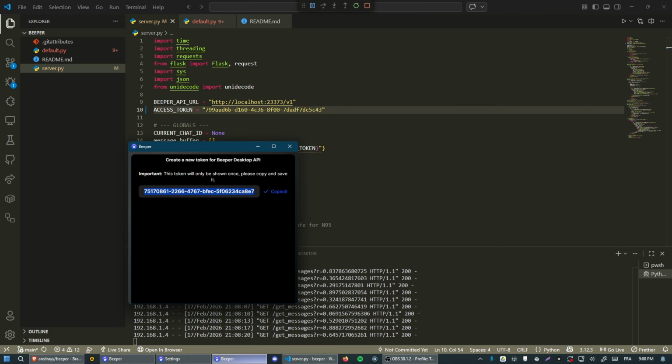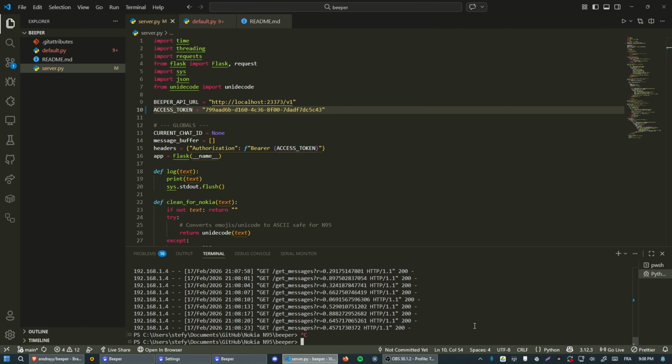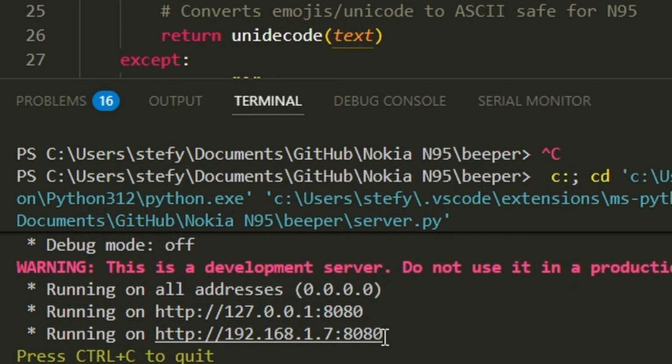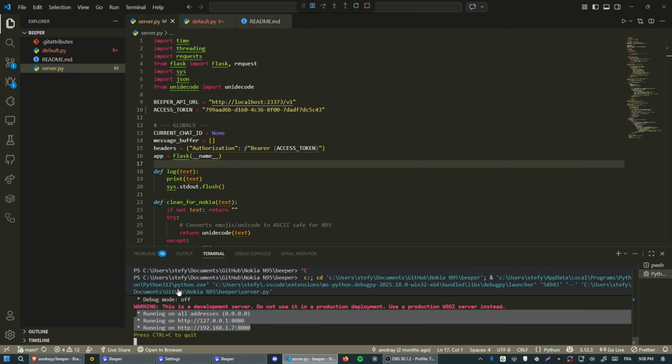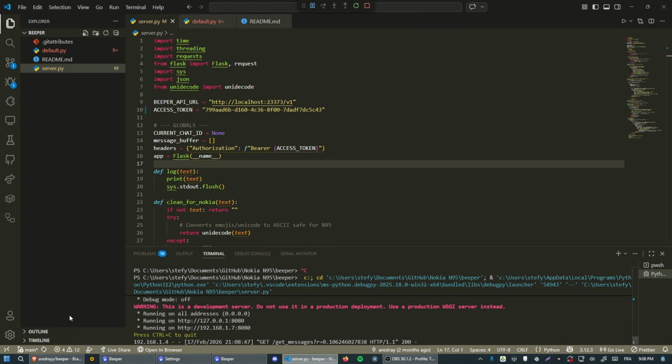Now, Beeper also always needs to be open in this case. And let's just shut it down for a moment because the script was still running. And if you press F5, it's going to run the script. It's going to open up Flask, and then you're going to have this IP address. Now, in this case, we're handling the requests only in localhost. So my phone and my computer are on the same network. So I don't need to worry to do something over the internet.